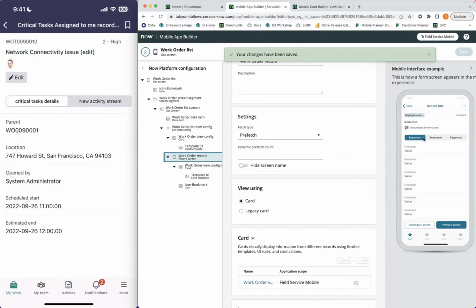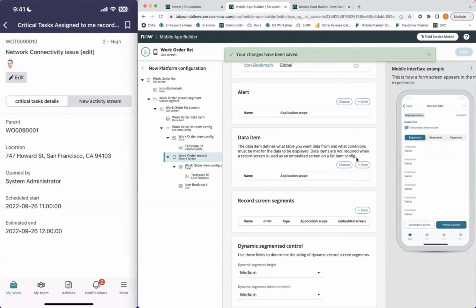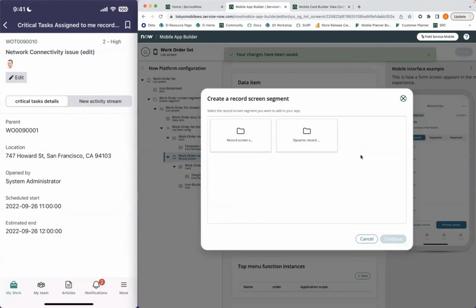Okay. So now, at this point, I have my record screen, but this is an empty record screen. I now need to create tabs, which are segments. I need a segment for details. When you have only one segment, you won't actually see these tabs. It's only once you have 2 or more that these tabs will show up. It will just look like a regular list screen if you only have one segment. Okay, so I'm going to create a new record segment.